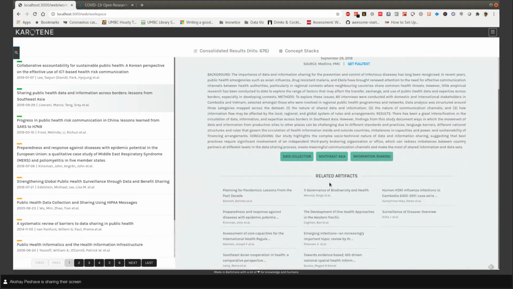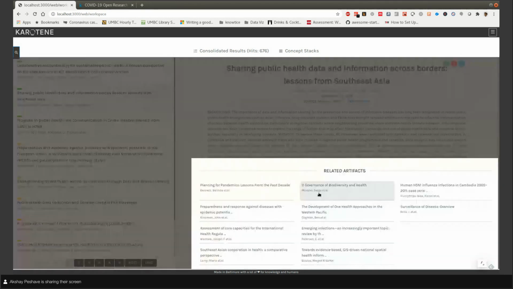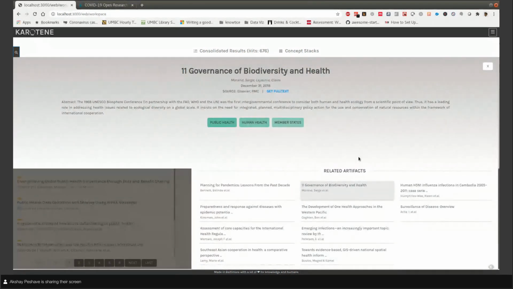Additionally, the related artifacts section here allows people to see publications at a deeper level that are related to these concepts. For example, planning for pandemics, governance-related articles, and people can use this list to deep dive into these particular concepts. So if you click on any one of them, you basically get another pane which helps you understand metadata about each of these articles in depth. And again, you can navigate to the full text of that particular research artifact.